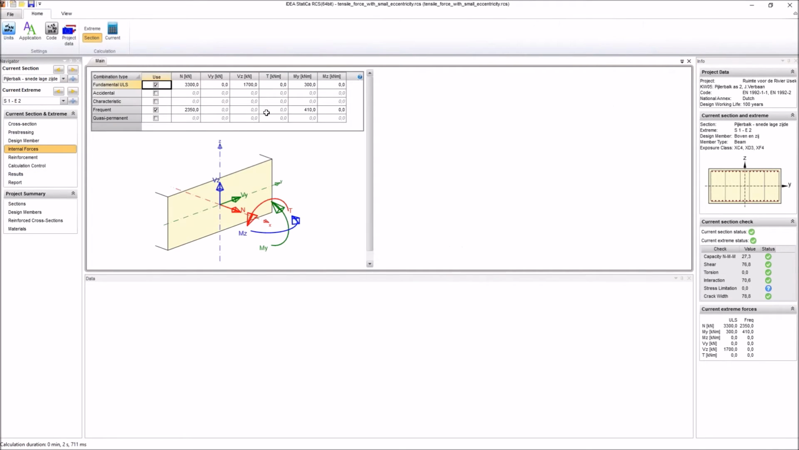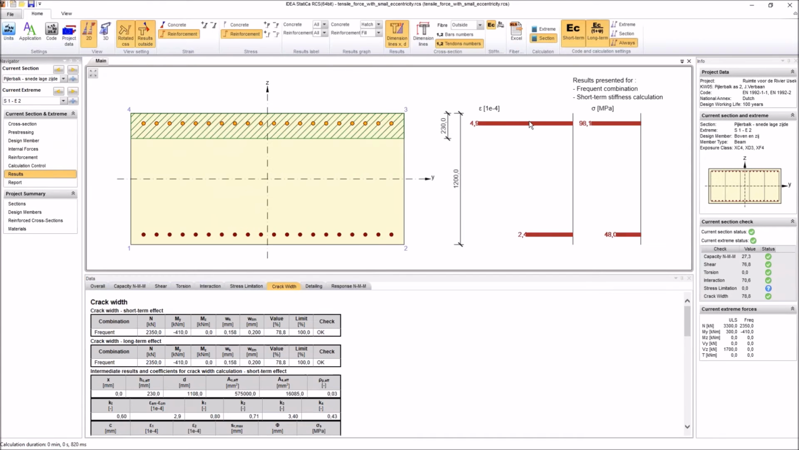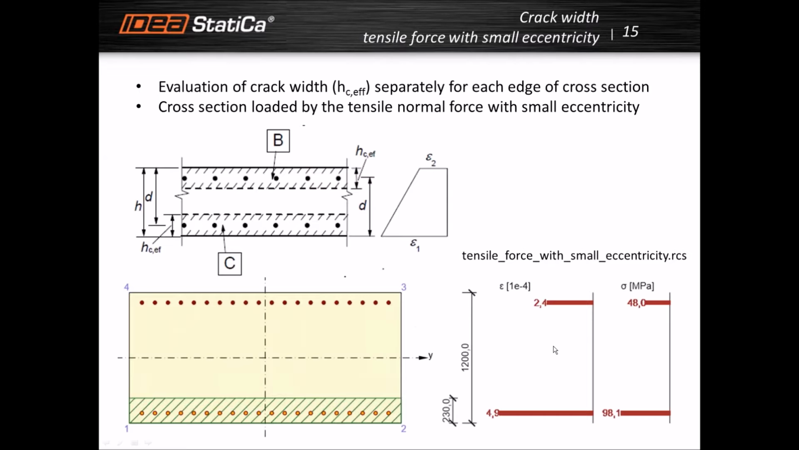If we go to internal forces, and let's say we keep the same bending moment, but we change the sign, minus 110, and we go to results, the picture is completely different. This top surface is critical, and the crack width should be the same in case that we have the same reinforcement in the top and in the bottom.